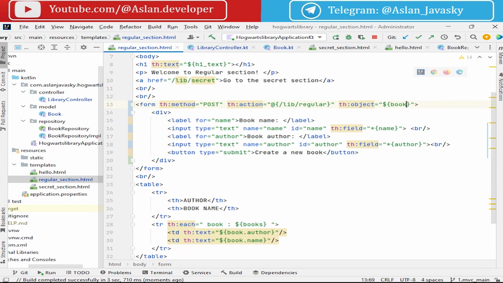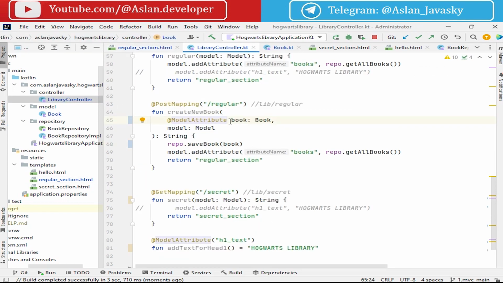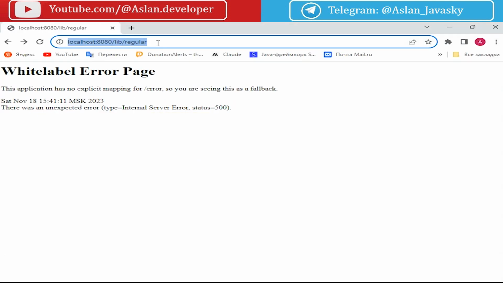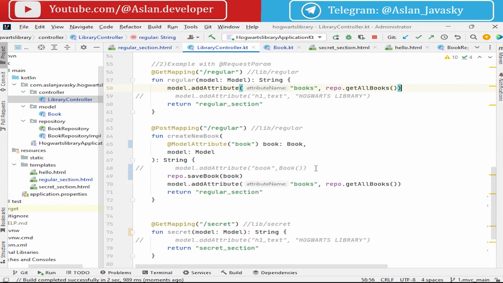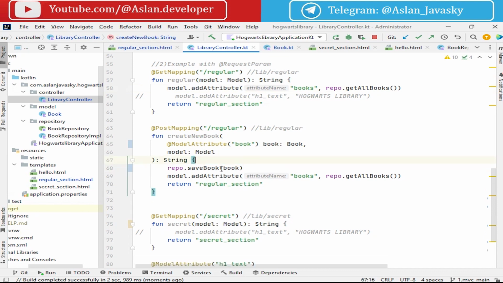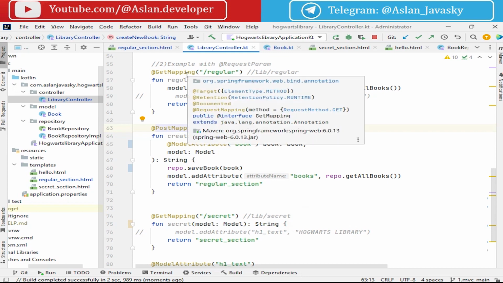Let's use only book, and this book name, book author. Okay, open our controller, book. Let's add explicitly book. Okay, and if we open a browser, an error because of book. Okay. Here this is only a post request, but before the post request we need to get it firstly.